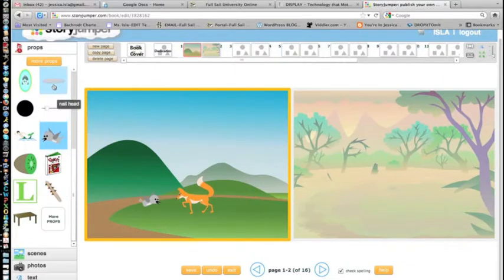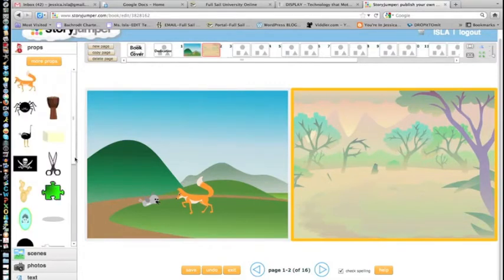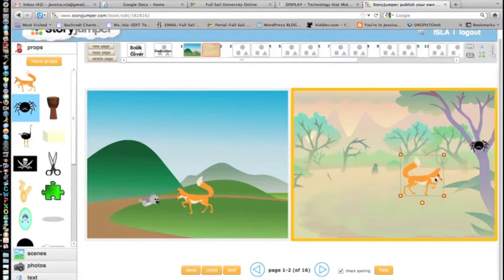Let's see, and then let's say maybe I want to click on the scary woods part, and I want to add the fox again, and I'm going to make him bigger, flip him around. So maybe he's wandering into the forest, and maybe he's lost, and he sees some spider that's hanging out on the tree. So again, I would just resize him, and maybe I'll put him up here, maybe a little bit bigger.